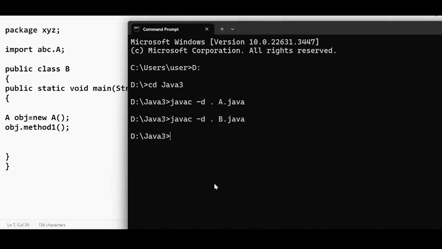Okay, after this, I want to run the particular class file which has the main method. Right, so main method is in class B. So to execute this, the command is java space xyz. Why xyz? This is the class B that is inside xyz package. That's why xyz dot B. Okay, method 1 of class A. So we are able to see the output as method 1 of class A.